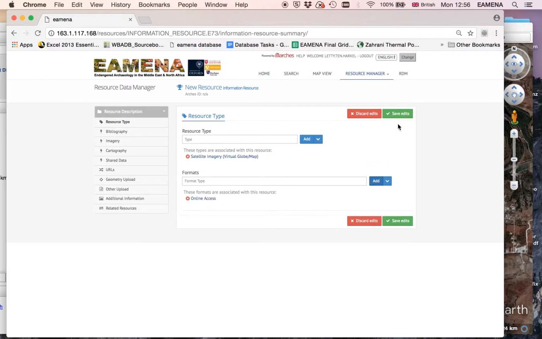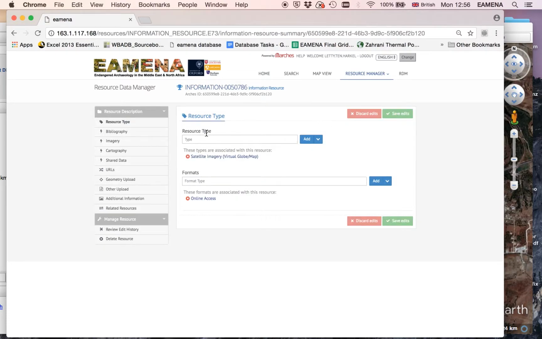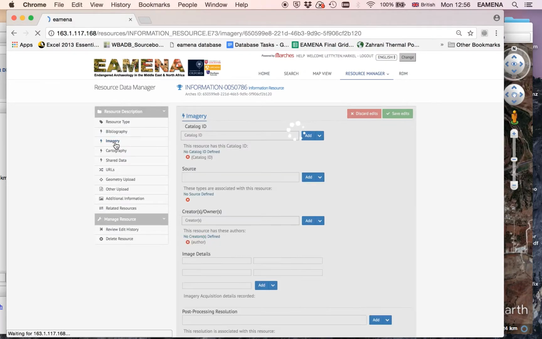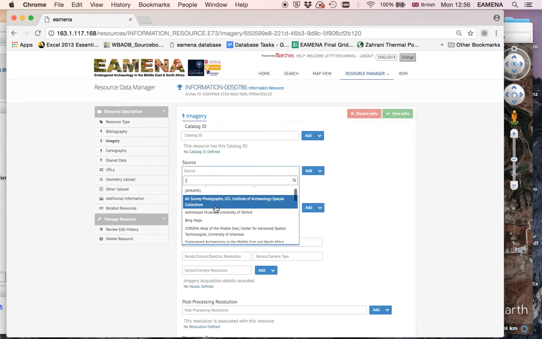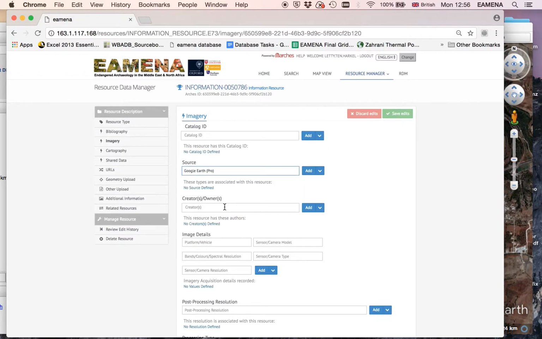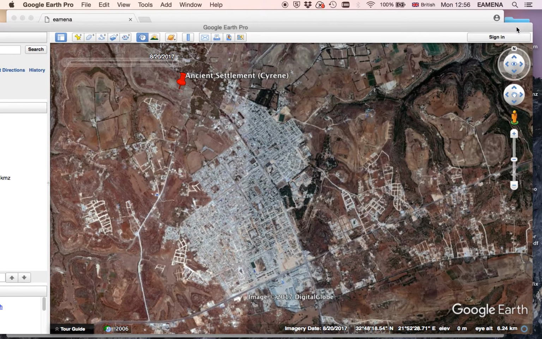We can then select the format. In this case, it's online access. If in doubt, check the glossary for some of these terms, and once you're happy, press Save Edits. We can then fill out a little bit more detail about the imagery itself that we're using. In terms of the Google Earth imagery, we most likely won't have a catalogue ID, but we can enter in the source from a drop-down list. So in this case, we can enter Google Earth Pro and press Add.